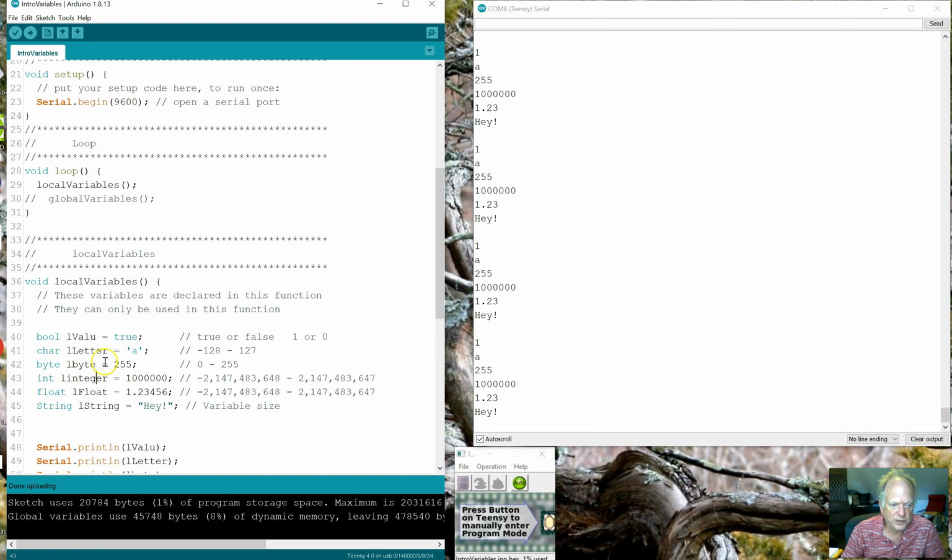The next one is going to be a byte. A byte is also a small piece of memory. It's an 8-bit byte, it's only 8 bits. And the largest number it can hold is 255 because it can actually only go from 0 to 256. We'll explain that a little bit later on, but for right now just realize you can't put a big number in there, and I'll show you what happens when you do. So we've got bool, character, byte, integer.